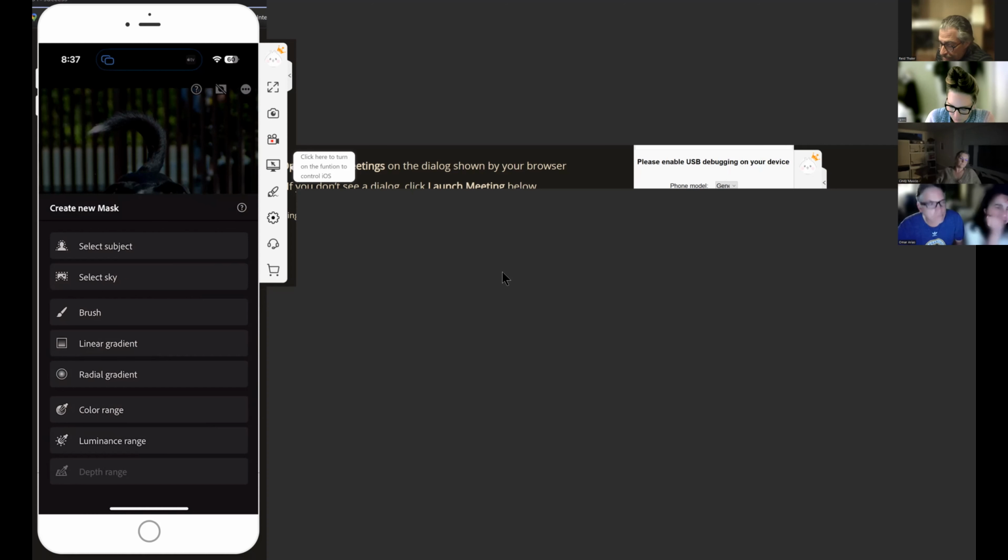Now, a couple things that are great about these masks are all these masks can be inverted, which means that while we don't have a background selection tool, we can select the background by selecting the subject and inverting it. Similarly, we don't have a foreground tool, but we can go ahead and select the sky and then invert that.